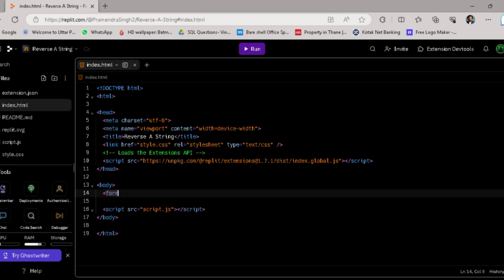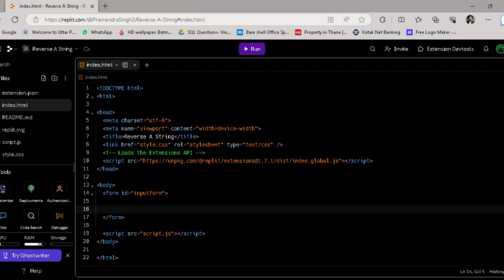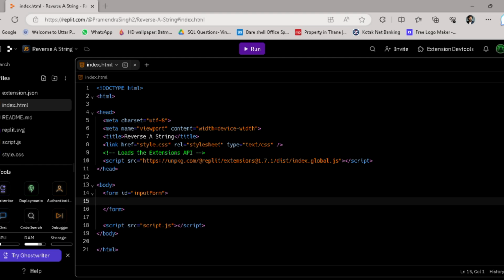In the body we are doing the programming, using the form tag and div tag. First of all, we are using the form tag. In that, the id will be input form, and we are using one label and one input. In the label we are using for, defining it as input string, so that if we make any method, the functionality works for that label. Then the label text will be enter a string.